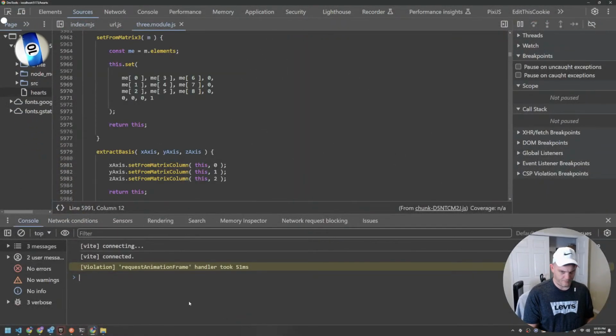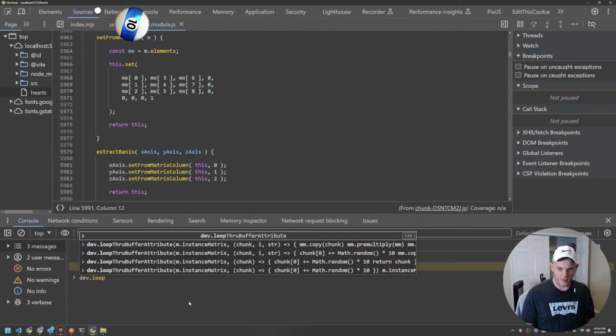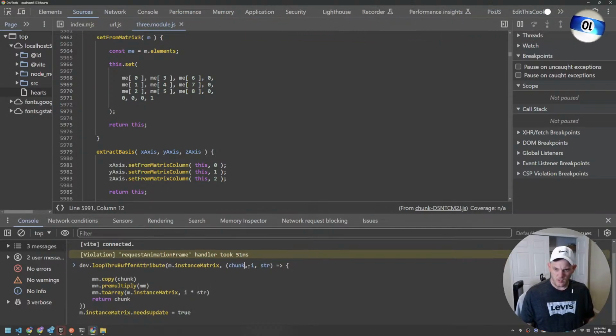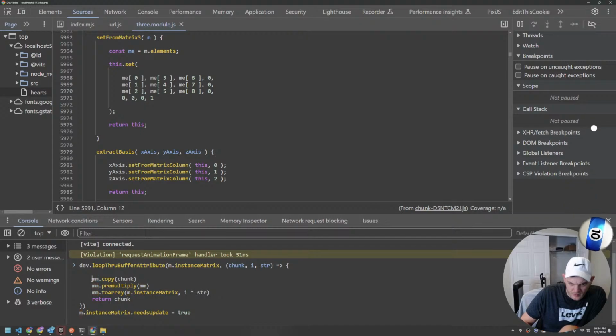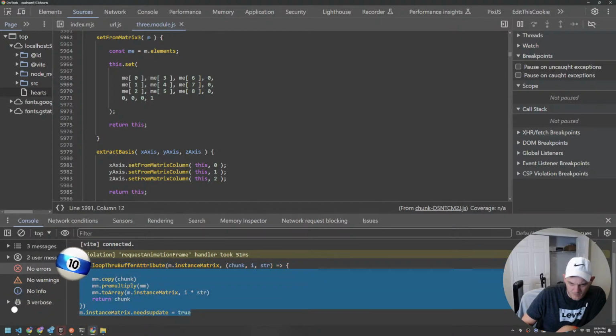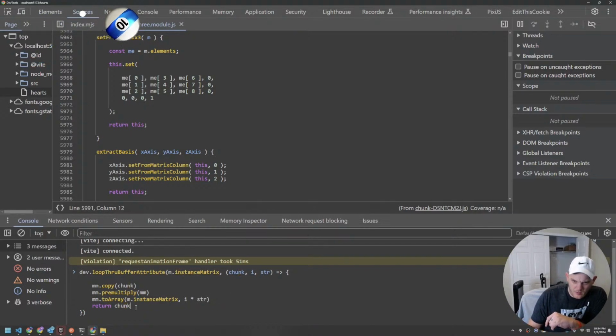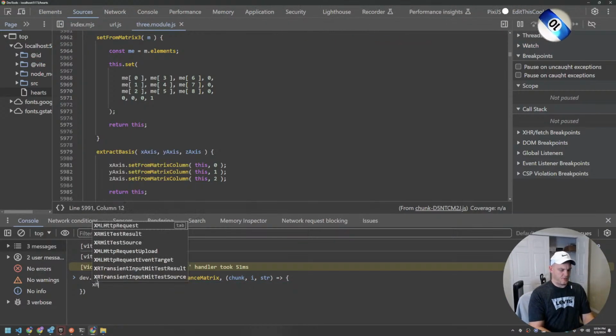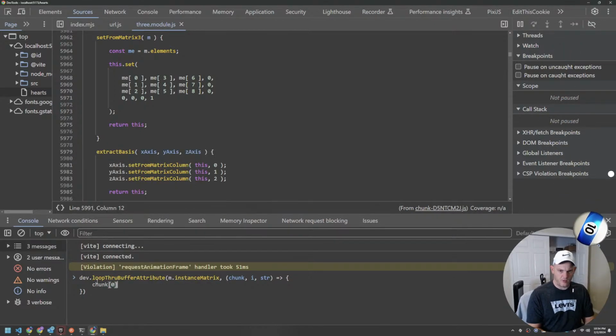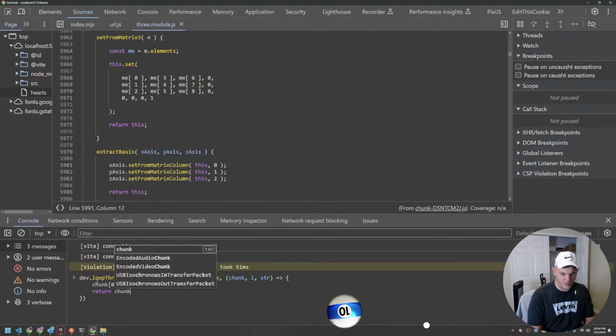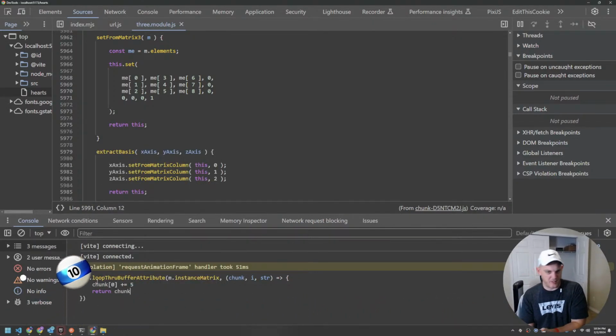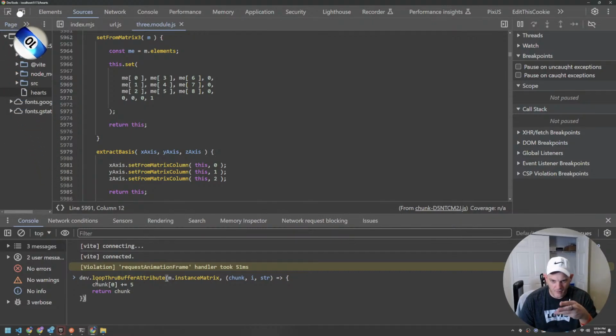So if I did dev.loop through buffer attribute. Alright, so I'm going to be passing the chunk in. Don't need that. So say chunk 0 plus equals 5, and then we'll return the chunk. If we return its own chunk, it should apply that to the actual thing. That's all I should have to do.